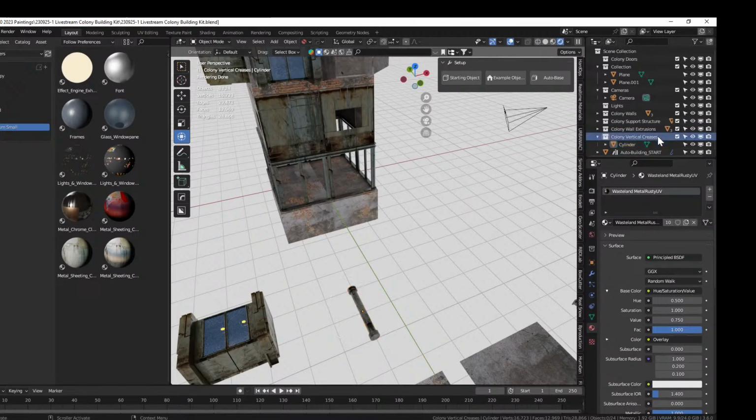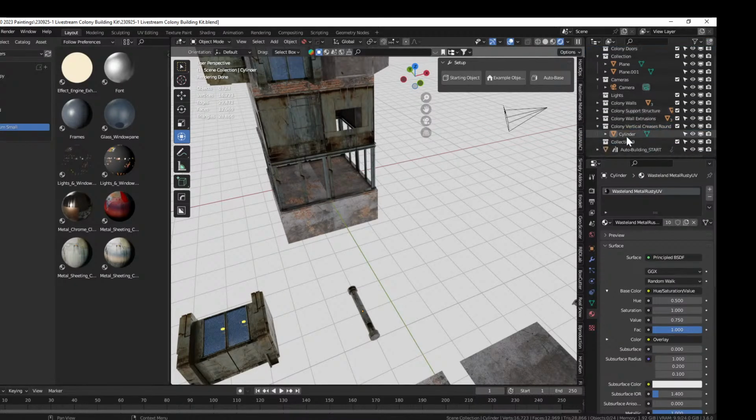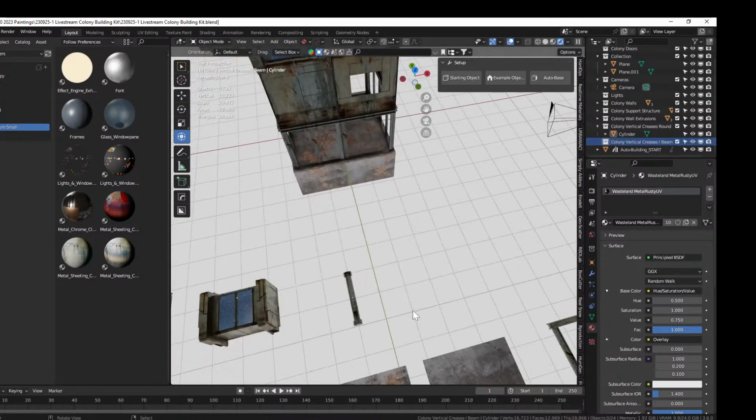And let's rename it: Creases Round. And then we're going to make another one in a minute. Scene collection, F2, Colony vertical creases I-beam. Okay, and Shift S2.